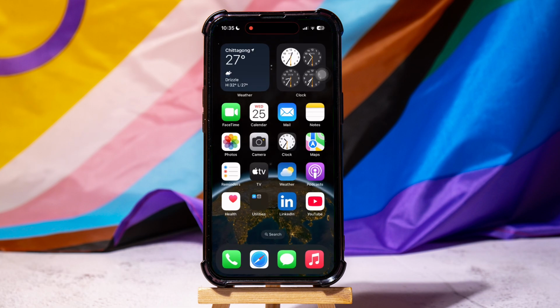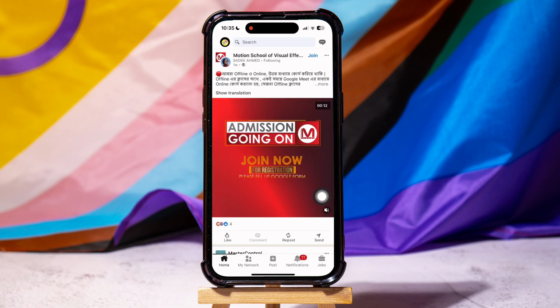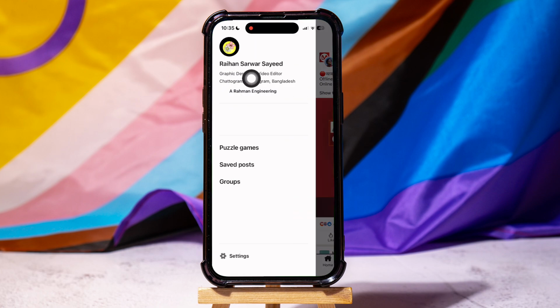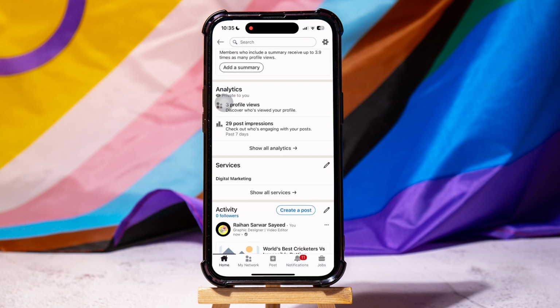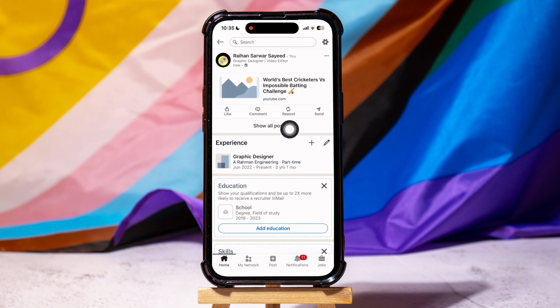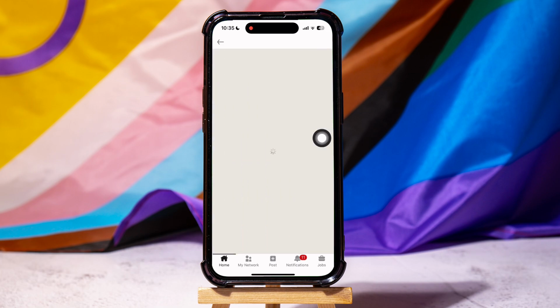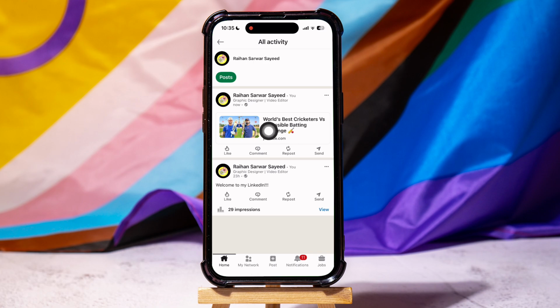Now, go back and open up the LinkedIn application. Tap on the profile icon at the top left corner and go to your profile. Scroll down to the Activity section and tap on Show All Posts. You can now view the post you just shared over here. Following these steps, you can easily embed YouTube video in LinkedIn post.